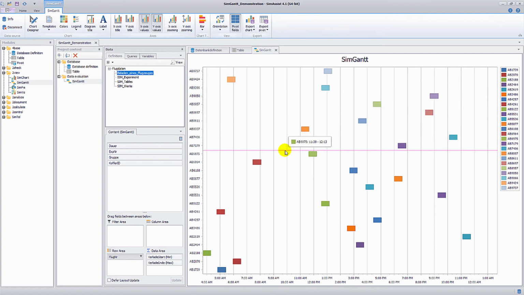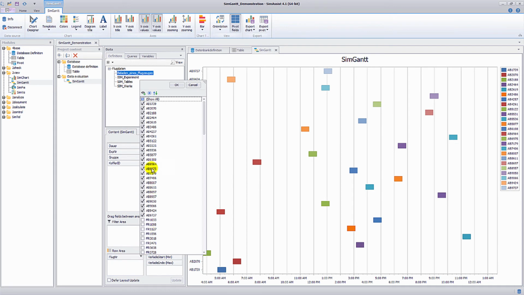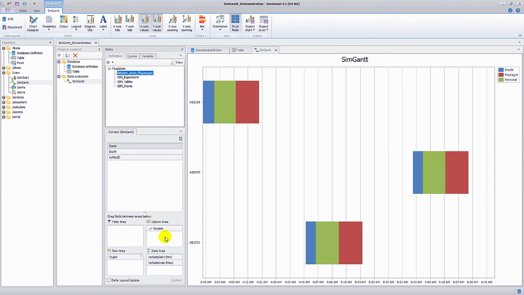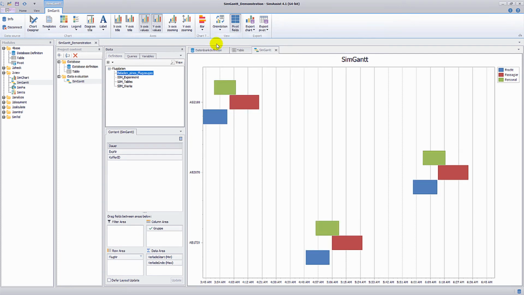As a last example, the baggage is assigned to the groups in the database. First, the filter of the column Flugnummer is adjusted so that 3 flight numbers are still displayed. Then the column Gruppe is added to the column area to fill the respective bars of the flights with more information. In order to resolve the overlaps in this view, the view is adjusted with the button Gantt in the menu. Now the bars are arranged below each other.